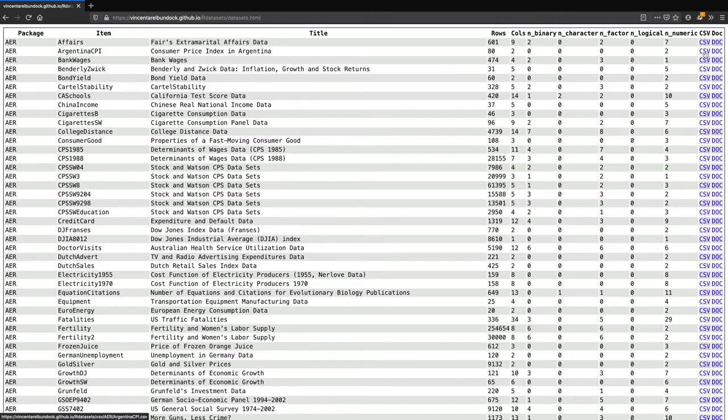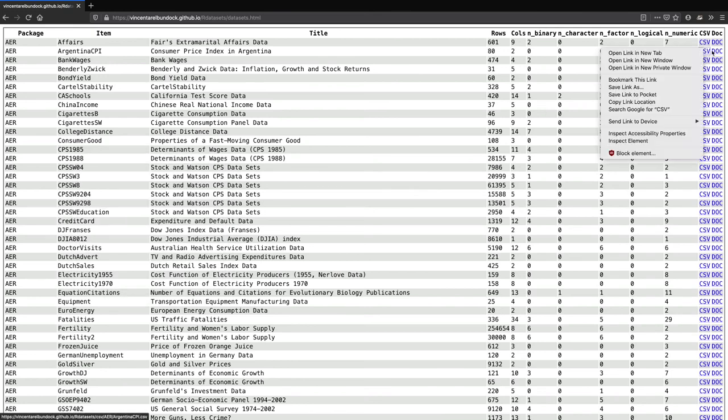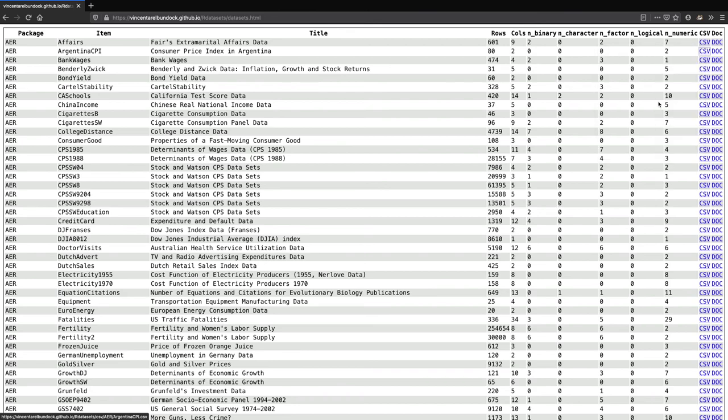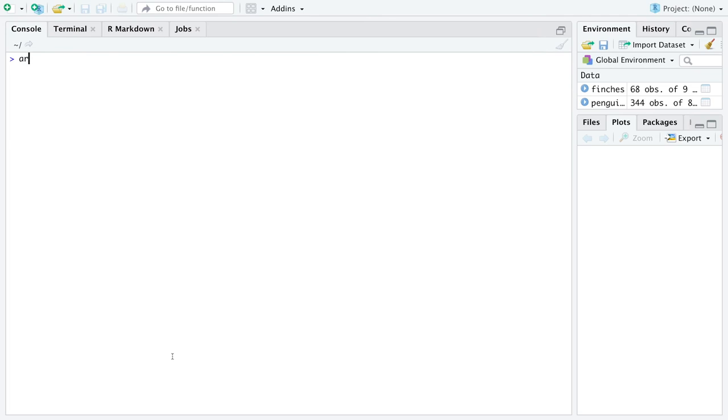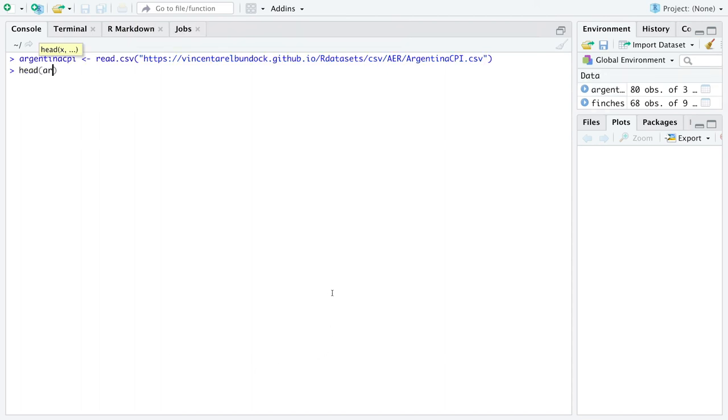And the CSV is just like I showed you for the datasets on my website up on GitHub. So what you do if you wanted this dataset on Argentina Consumer Price Index, you could right click on CSV, copy the link location, and that's going to copy the URL to that specific CSV, just like we did earlier. And over here, you could read in your dataset about Argentina CPI. If that was the dataset you wanted to use, you'd go read.csv in parentheses, in double quotes, and then paste with Command or Control V the URL that you just got. And indeed, there is that dataset that we just looked at.